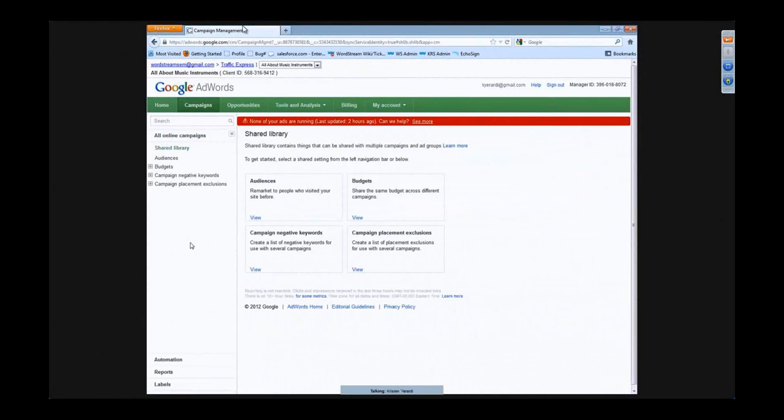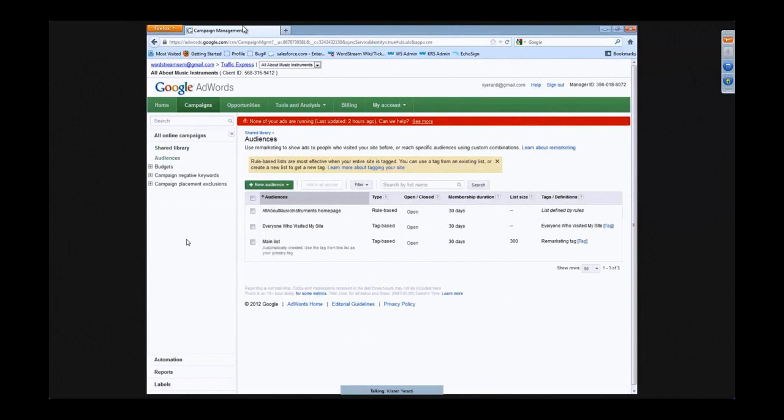We have audiences, we have budgets, we have campaign network keywords, negative keywords, etc. We're really looking at this view link here under audiences. And this is where we're going to create our tag. You can see I have a couple established already. What's nice is after you place this tag, you will see your list size and how many people are actually getting tagged with that list, with that cookie.